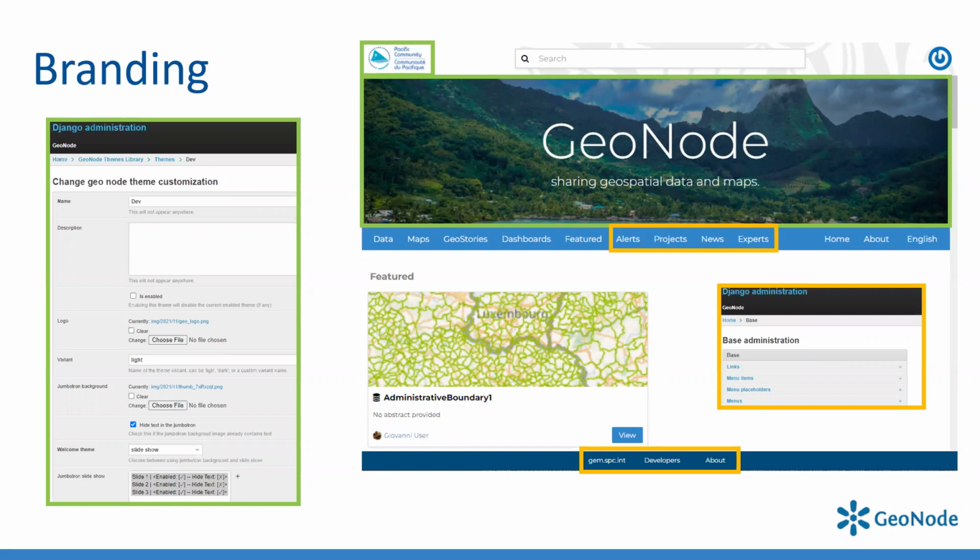The main parts are still manageable from the admin, but you can also use the templating system in Django to customize even deeper how things appear: the layout and mainly the colors, the CSS rules and so on.